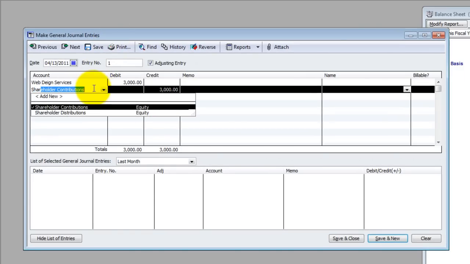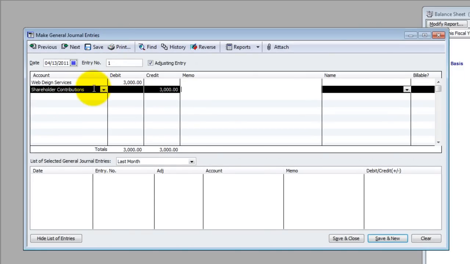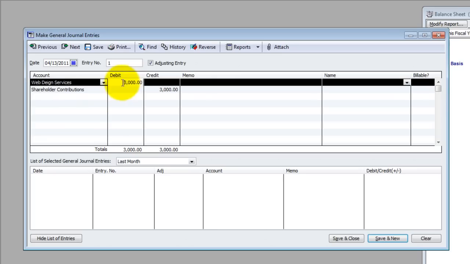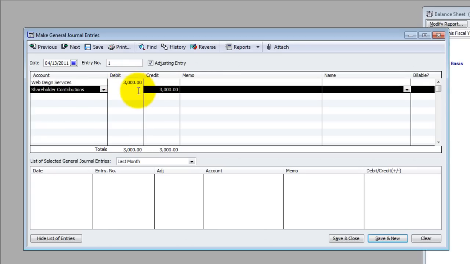Again, we made a contribution. So the other side of that is going to go to shareholder contributions. Now, of course, in a second, when I book this, it's going to double the amount because we've recorded the $3,000 cash contribution. Now we're going to record this service contribution, for lack of a better word.